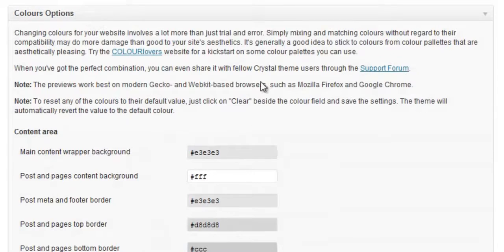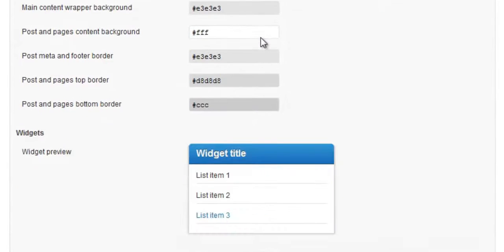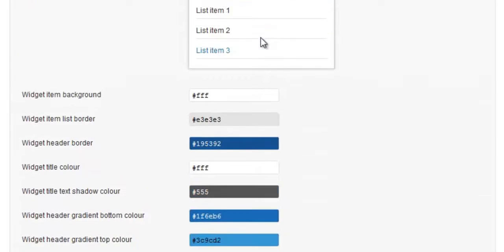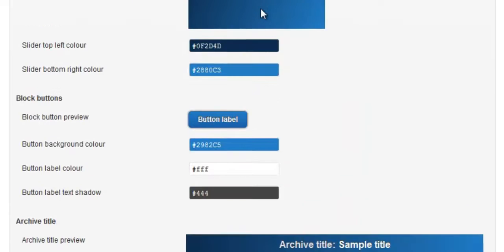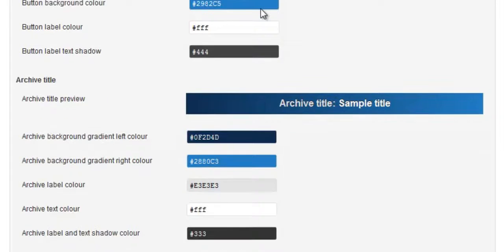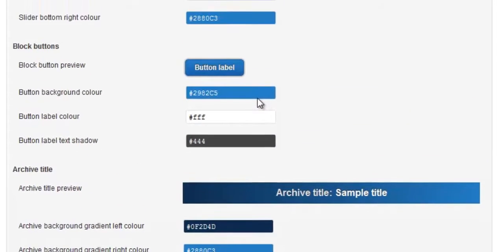This is where you change and customize different colors of the widget, slider, buttons, archive and the content area colors. Feel free to play around with the color until you are satisfied with the way your website is looking.